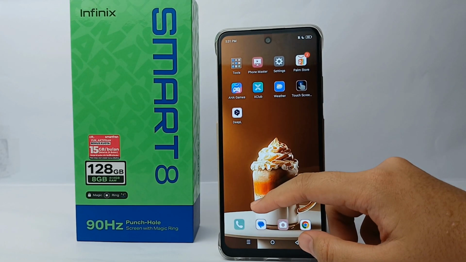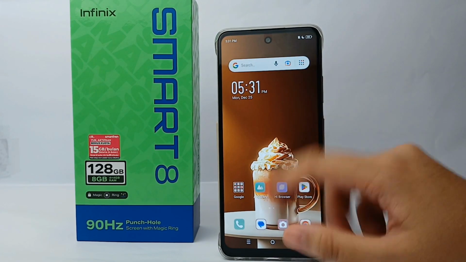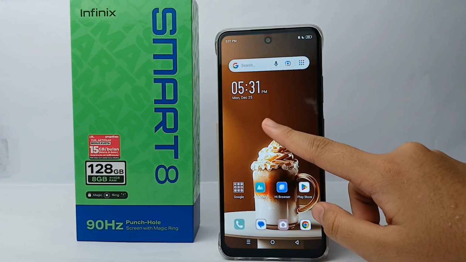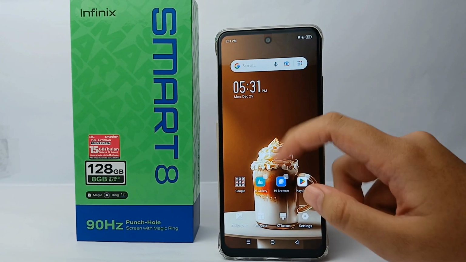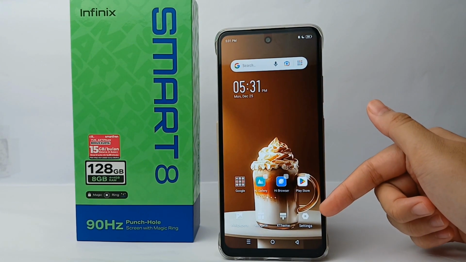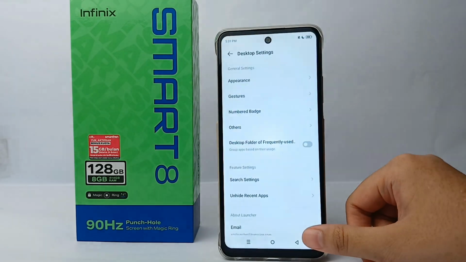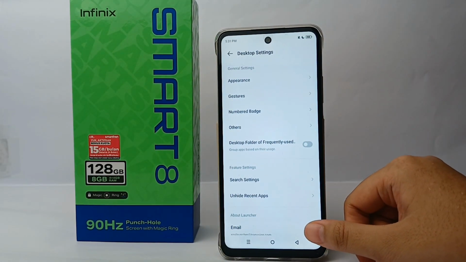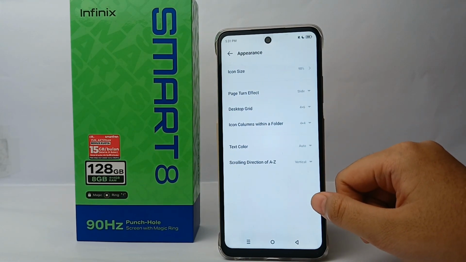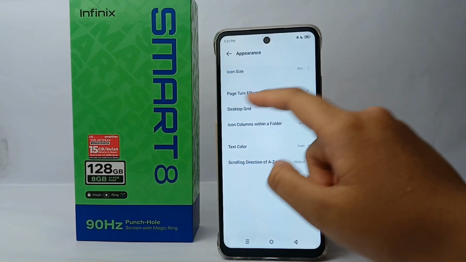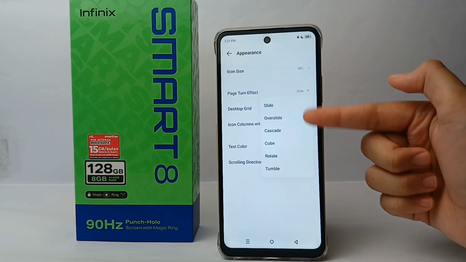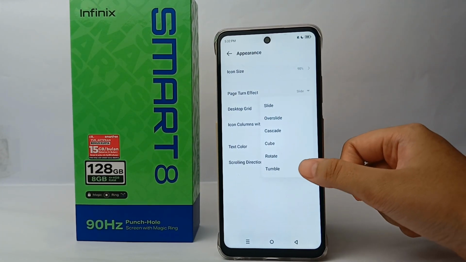It's quite easy. So yeah, now you can long press on the blank screen on the desktop like this until the menu appears, and then go to the settings menu, guys. You can click on it, and then here you can click on appearance, and then now you can tap the page turn effect, guys. You can click on it, so now you can give it a try one by one.